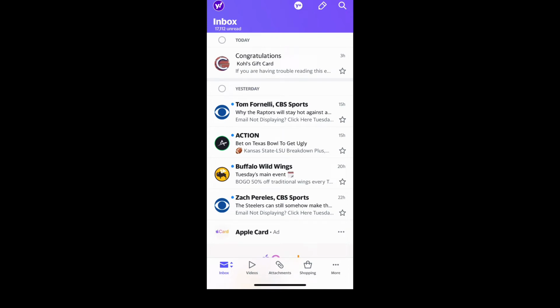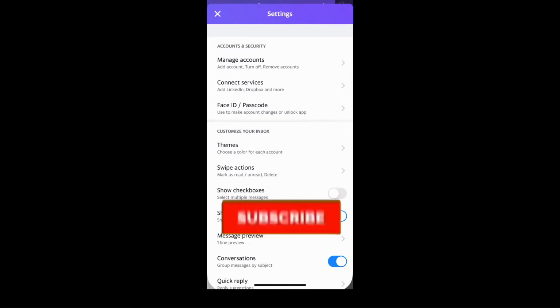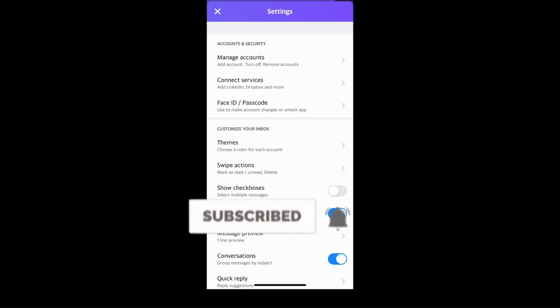And once you're in the app and at the home screen here, what you're going to do is hit the little Yahoo logo in the upper left hand corner there, and then about 4 options down on this menu you're going to head into settings, and then the top option on this screen of the settings is manage accounts. You're going to click on the manage accounts function.